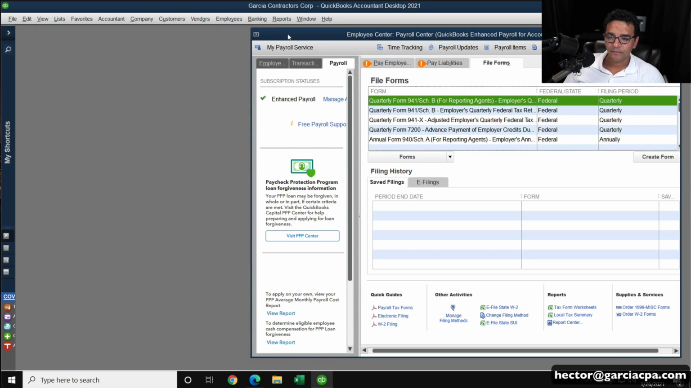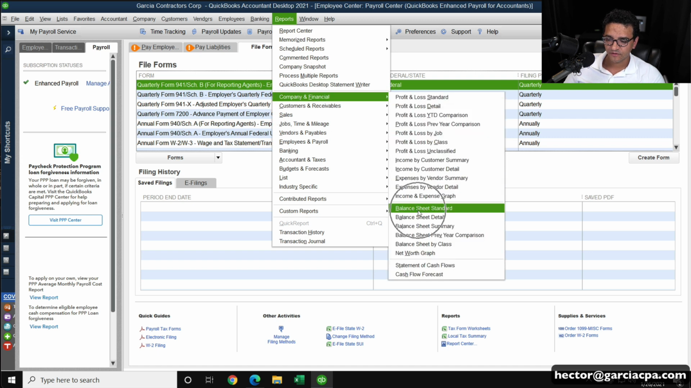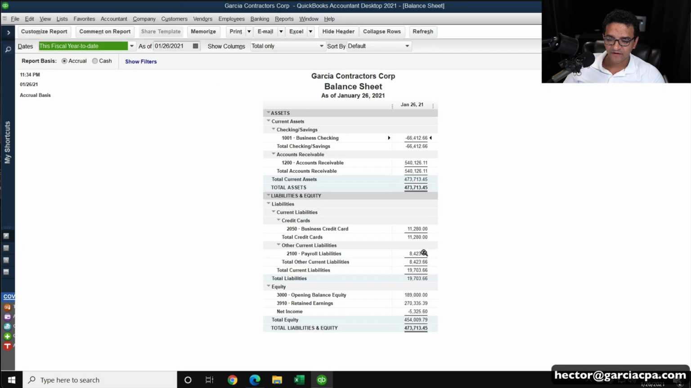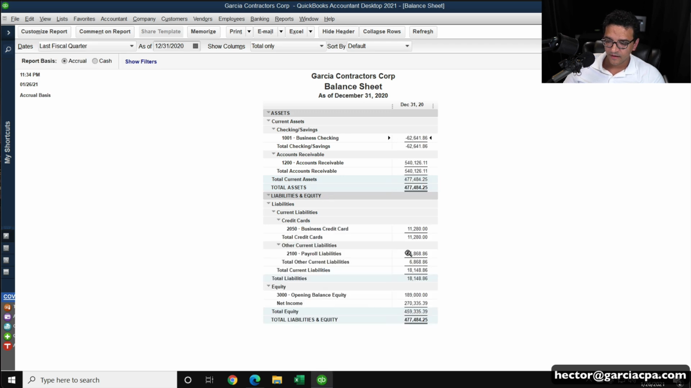And I'm going to go up to the balance sheet, run reports, company financial balance sheet. And so far on the balance sheet, let's do last fiscal quarter. It says that we actually owe 6868.86, which is the original liability amount. But we don't know that money until we actually process the payment with the credit.